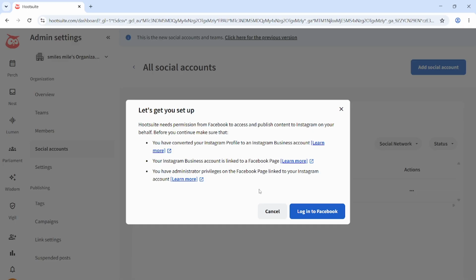You can also check that the account is connected successfully by looking for any status indicator or confirmation message on the page. That covers everything you need to know. And that is all there is to it.